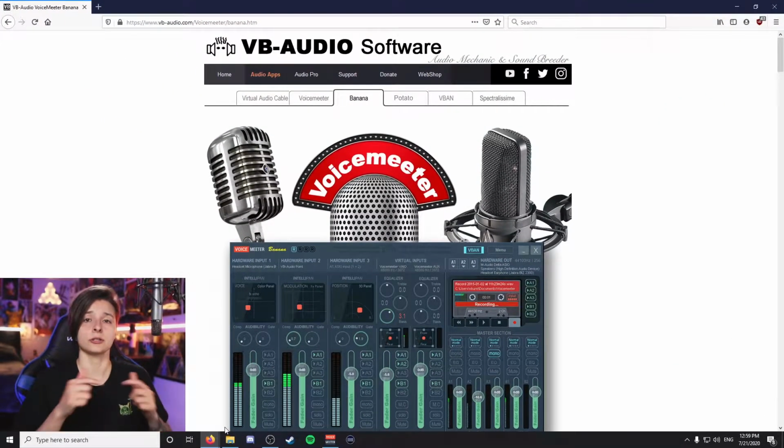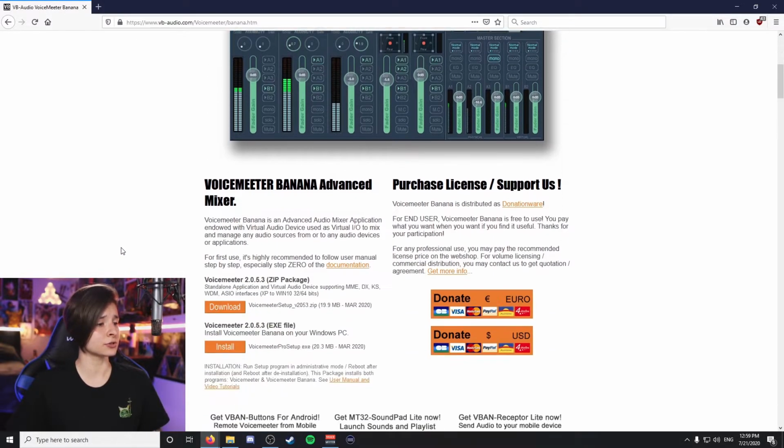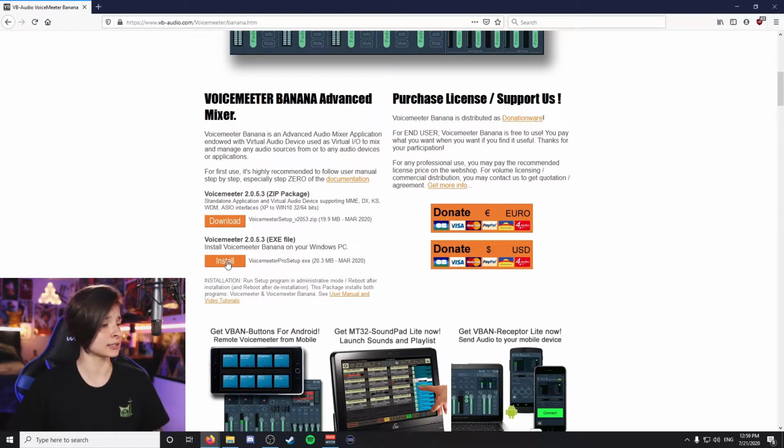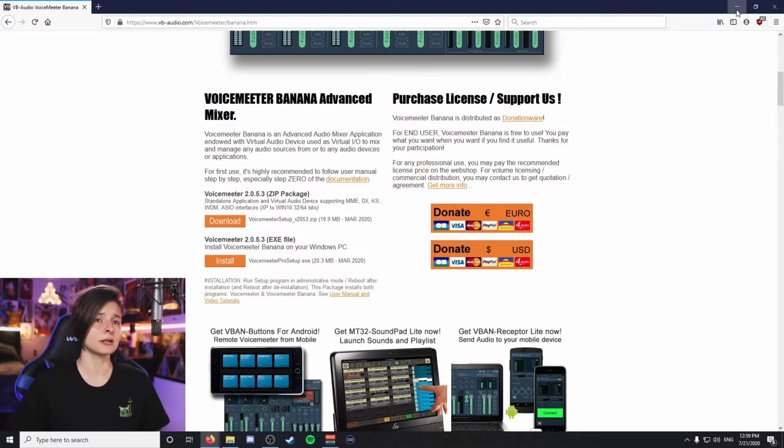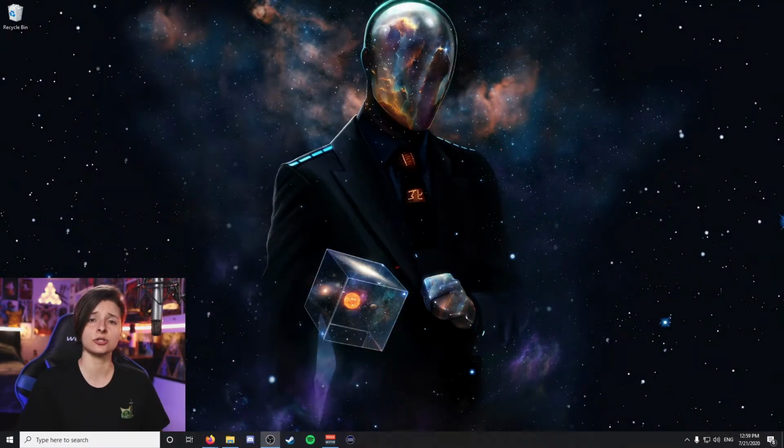So the first step is obviously to download Voicemeeter Banana. So we're gonna head on over to vbaudio.com, which I'll leave a link for in the description down below. We're already on the Banana tab, so all we need to do is scroll to the bottom of the page and click where it says install. That's going to prompt you to save Voicemeeter Pro setup.exe. So go ahead and save the file, open it up, follow the installation instructions, and then afterwards I'm pretty sure it's going to prompt you to restart your computer, so just make sure you do so before continuing on.